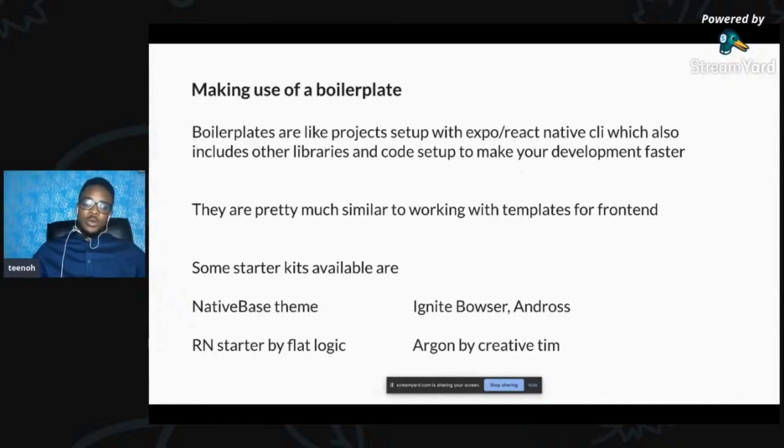So we obviously have something similar in React Native. I decided to call them boilerplates. Boilerplates are projects that are set up using Expo and/or React Native CLI, and they include other libraries and code set up to make your development faster and seamless, right? Some common ones that you'd see are NativeBase themes, Ignite Bowser, and Argon. We'll look at a couple of them before going on.